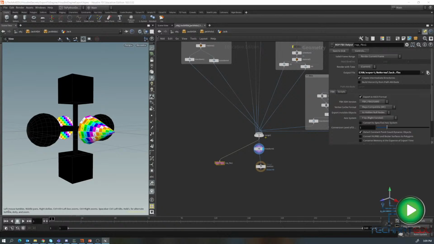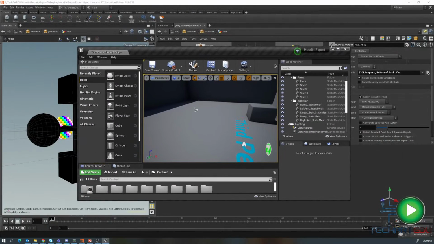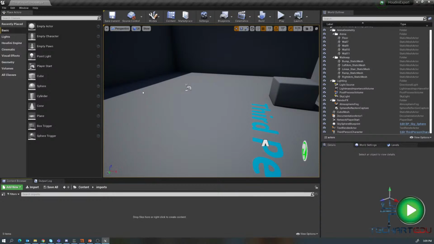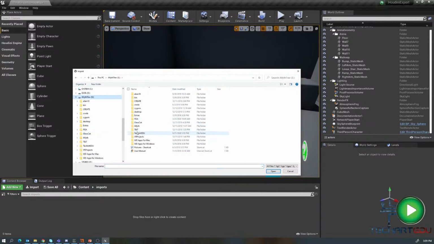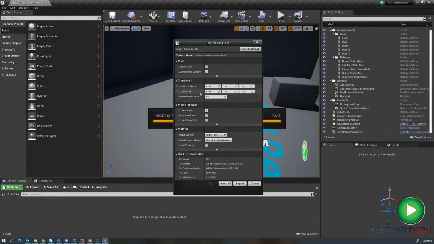Now I'm going to go ahead and bring in my UE4. All right, so we have UE4, and I'm going to create a new folder here, and I'm just going to call this imports. And I'm going to bring in the information that I just exported. Okay, export. Okay, no normal jack. Now bring that in. Okay, everything should be fine.